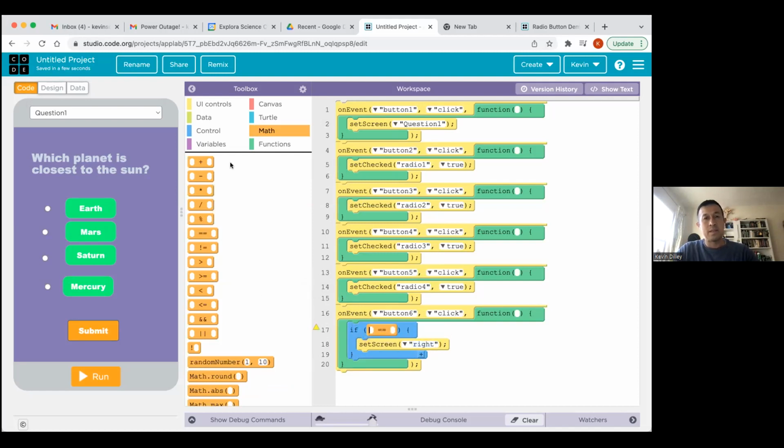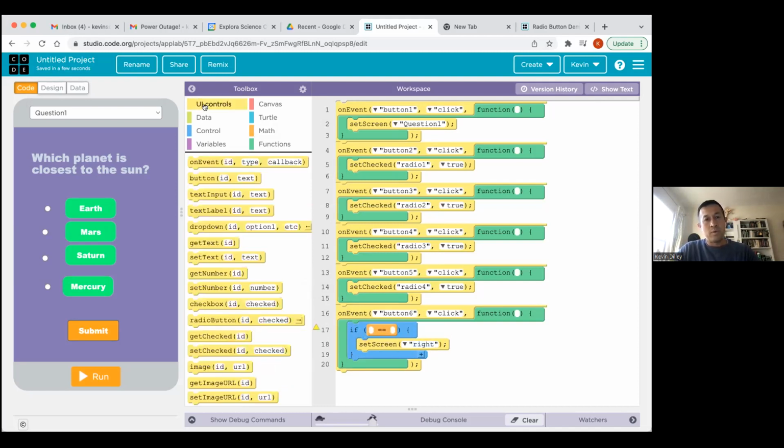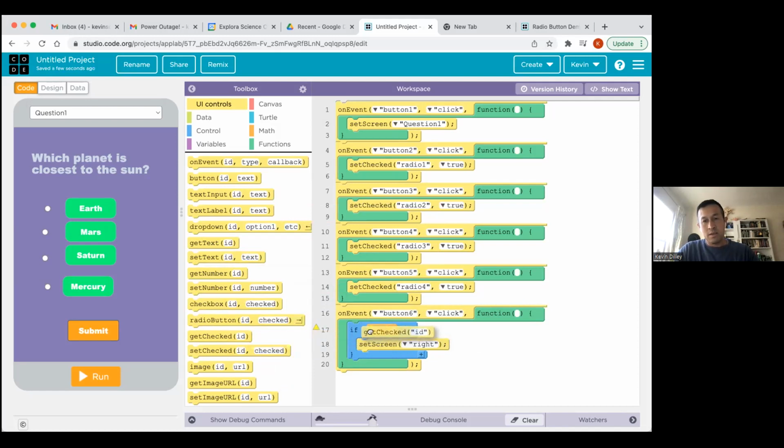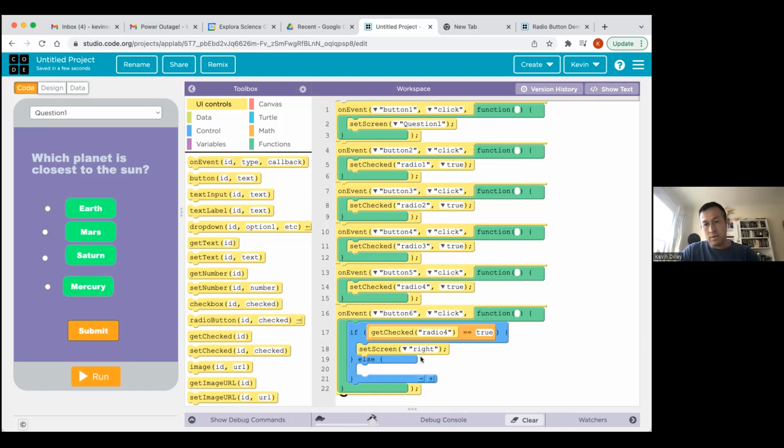put it in there. We're gonna say that if the radio button for Mercury, which is radio 4, there we go, 4 equals true, then we're going to set screen to the right page. Otherwise, let me add one here, else.